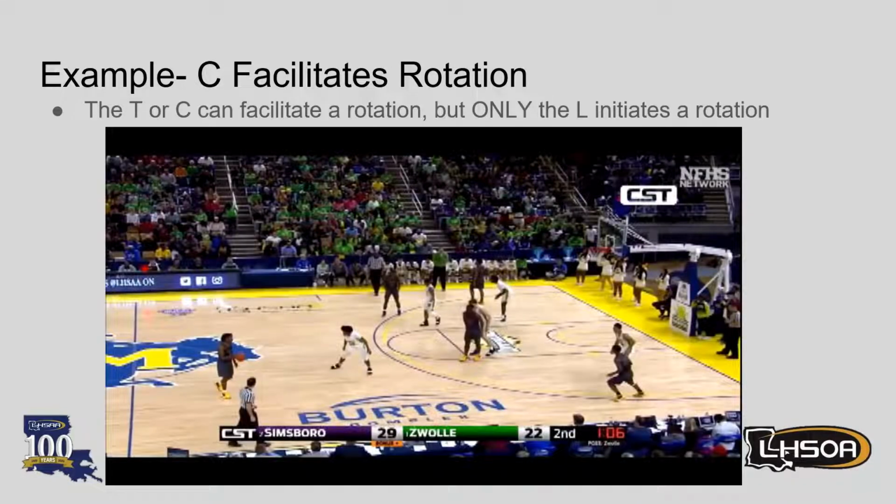Okay, but sometimes doesn't either trail or C, they're moving in order to cover a particular play. Does that mean that they're initiating the rotation? I thought only Lead could initiate a rotation. C and T can facilitate a rotation, but only the Lead initiates the rotation.